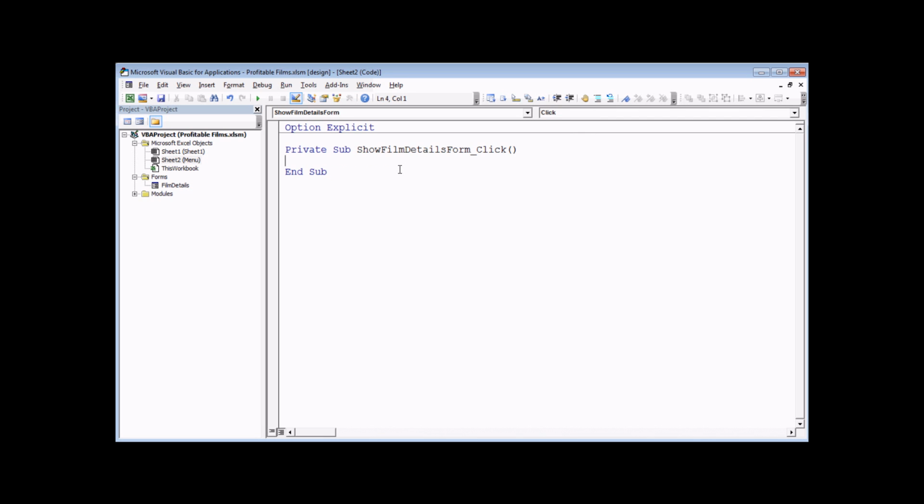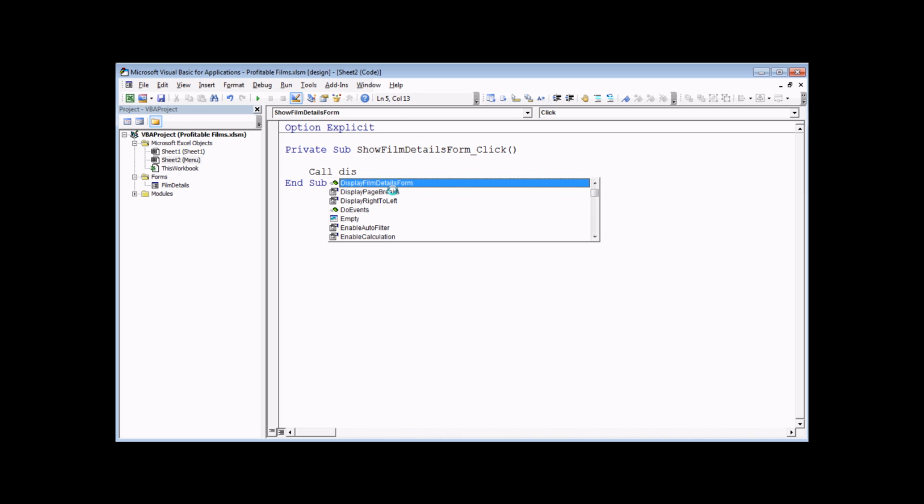So all I'm going to do in here, I could do a couple of things. I could call the procedure that I wrote in the module earlier on. So I could say something like call, sorry, not call by name, what do I call it? Display film details form. So that would call the procedure I've written previously. Alternatively, I could just write out the same code again.